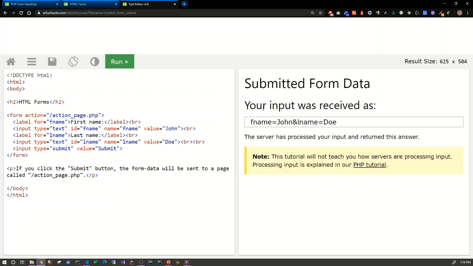Submitted form data, your input was received as fname, short for first name. It is actually the name of the text element. Here it is, the ID of the text element and the name of the text element. So this fname is used to collect the data in the action page, and then the next value in it is the lname, which is Doe. The server has processed your input and returned this answer.